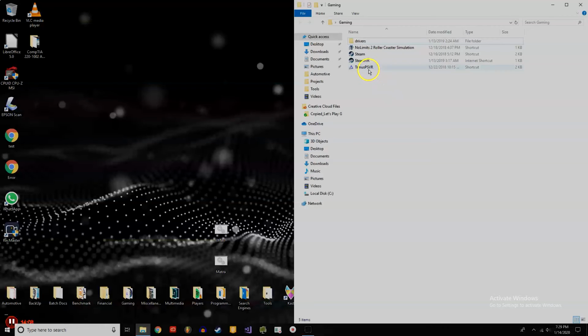Okay, another way you can access specific files or applications is you can pin them to the taskbar. So I'm going to go ahead and take Trinus PSVR. You left click, hold it, drag it down to here, and pin to taskbar. So then I can just open it from here without having to go into the gaming folder every time.